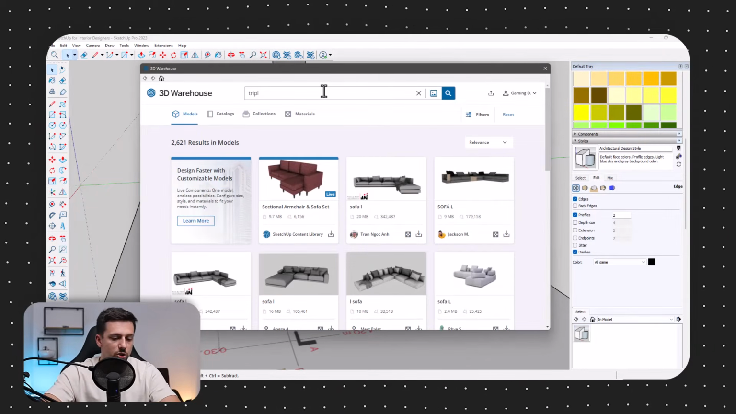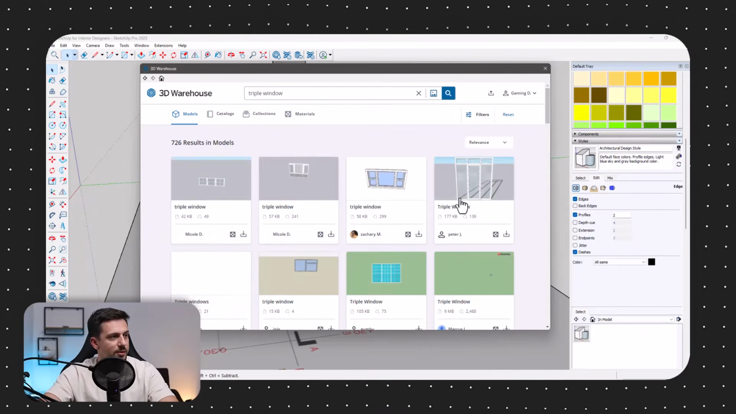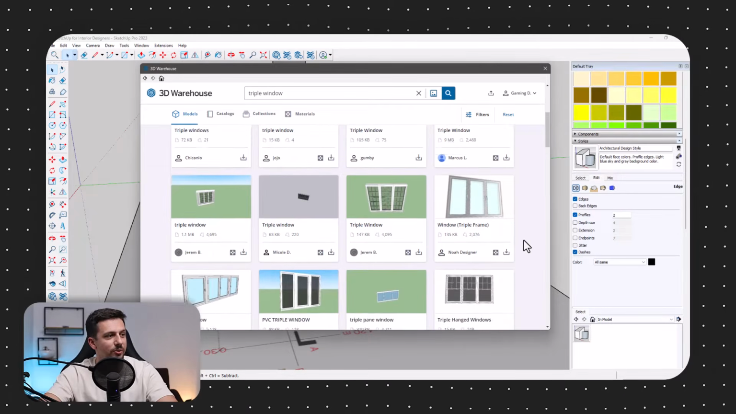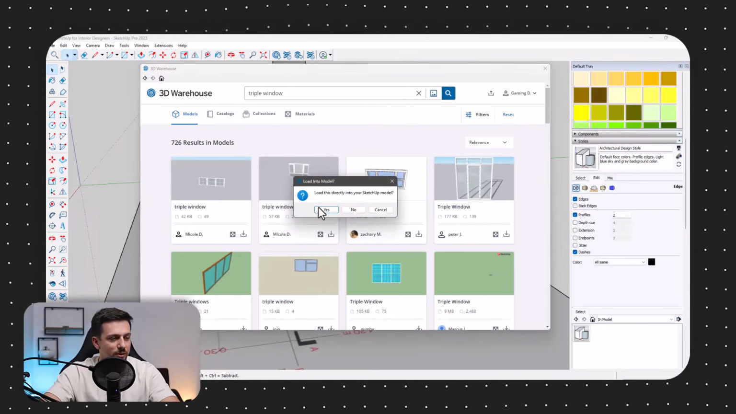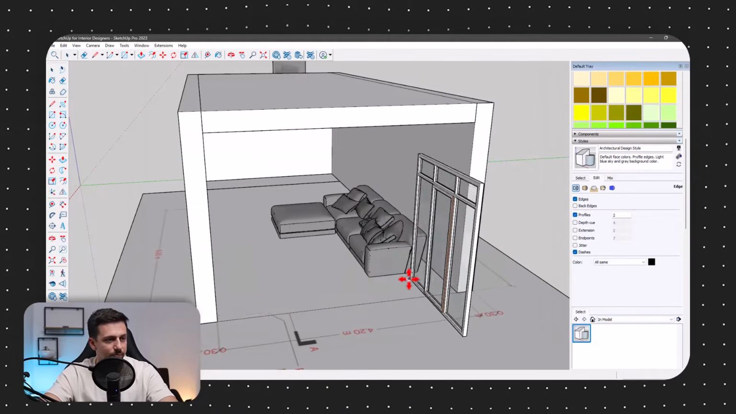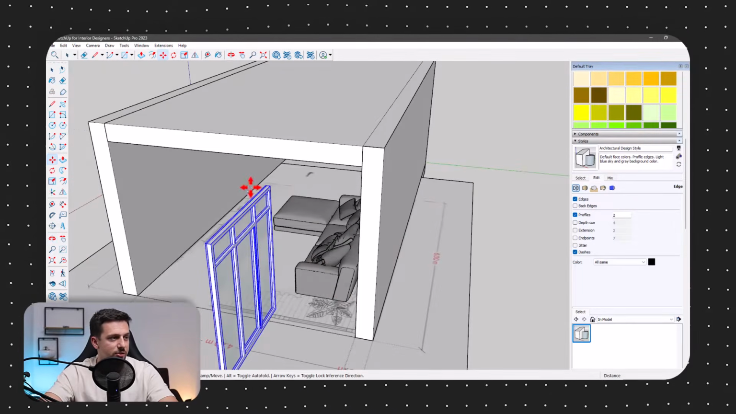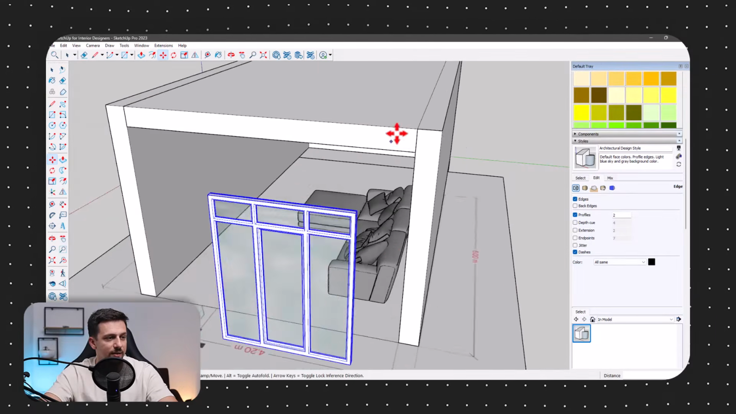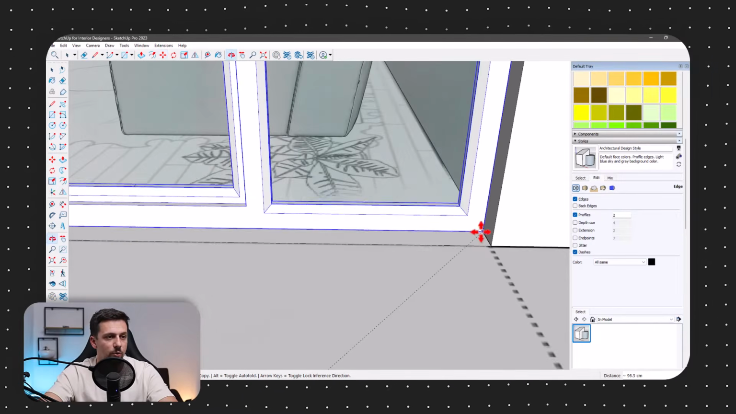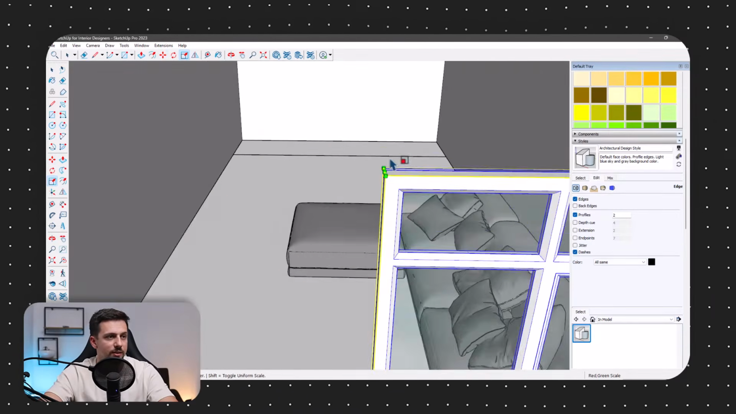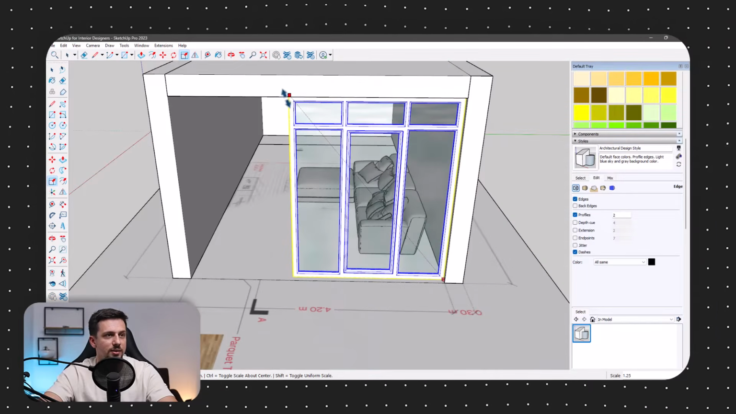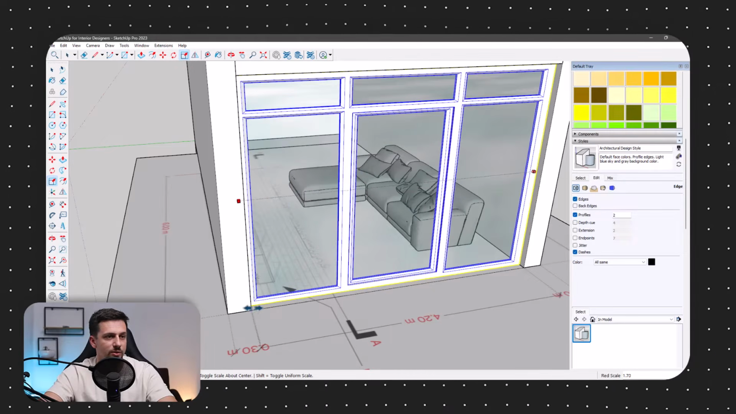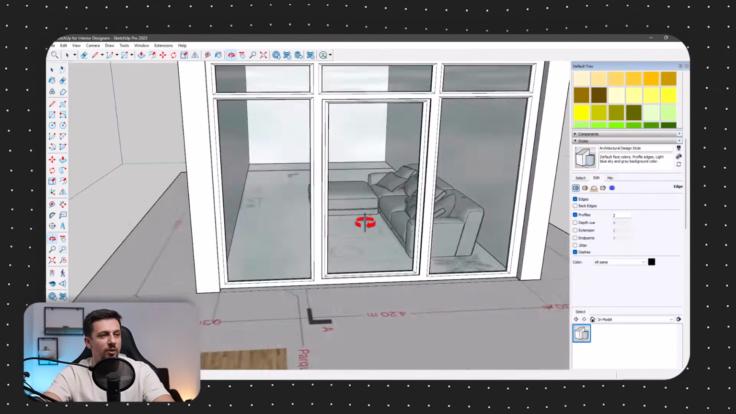So I'm going to type in triple window. Let's click enter. And then as you can see, it immediately found exactly what I need here. So I'm going to download this directly on SketchUp. I am going to place this. Now, as you can see, I can rotate it with the move tool. So I can just click once and then click another time on where I want it rotated to. Let's keep it right here. Let's increase this in size. And then I can increase it in size horizontally as well. So now we have the windows too.